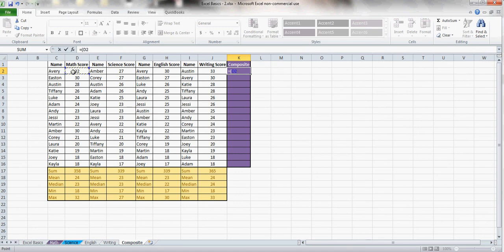So if I take this one, add it to this, hit plus, add it to this score, hit plus, and add it to this score, I'm going to put parentheses around it. And notice each cell has a different color and it corresponds to the equation here. And then I'm going to hit the divide by 4 and hit enter.